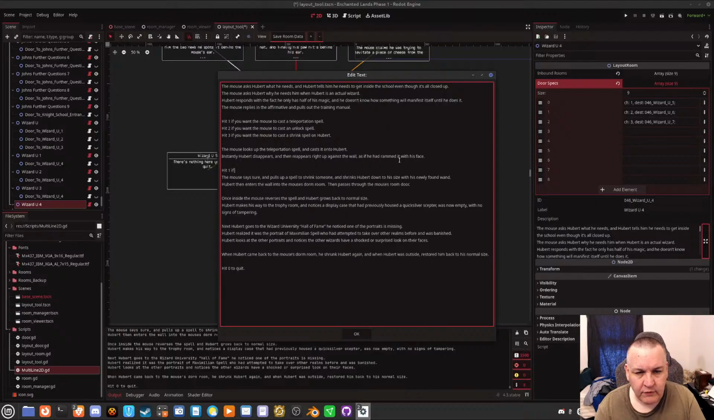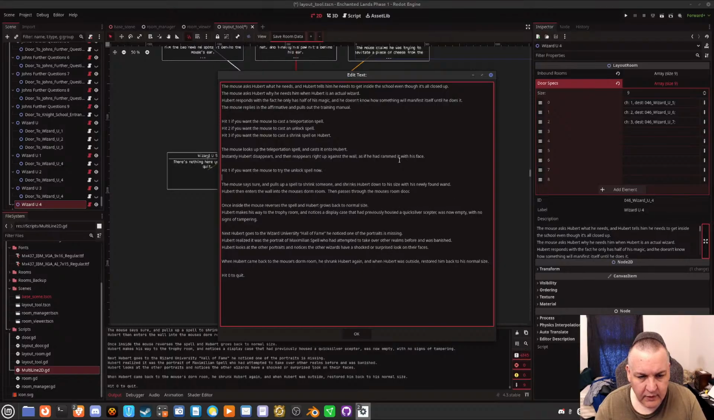Hit 1 if you want the mouse to try the unlock spell now. Hit 2 if you want the mouse to try the shrink spell.